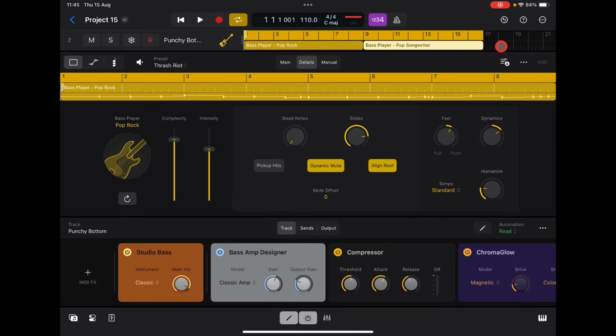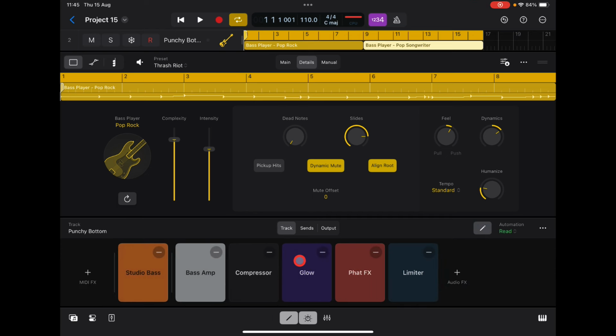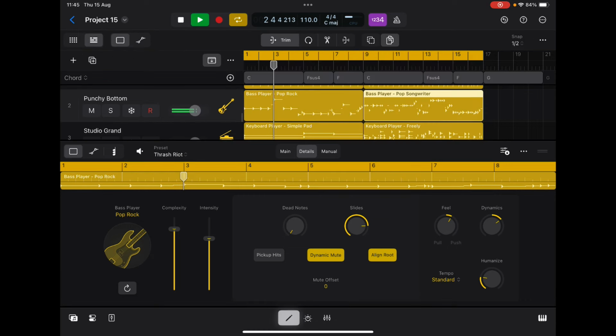It's added in. I wish there was a default way of just not having chroma glow in. We can get rid of the fat effects as well. Don't need that. So let's see what we've got now. Yeah, very cool.